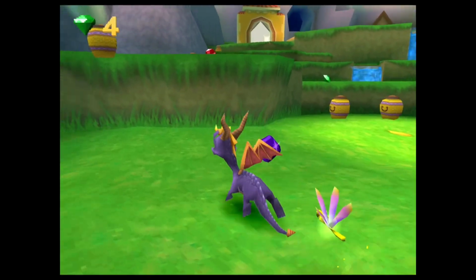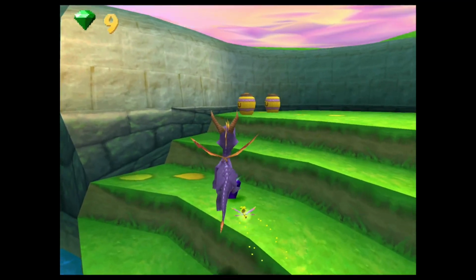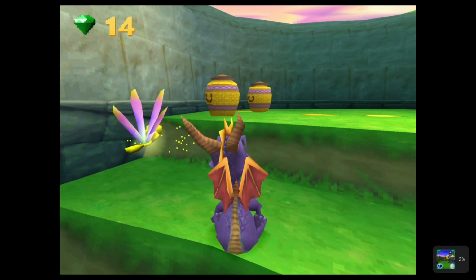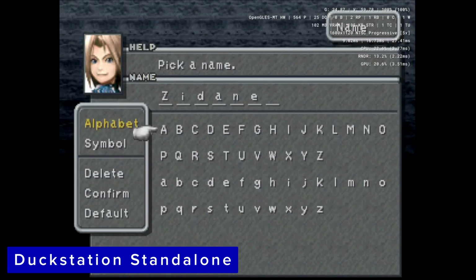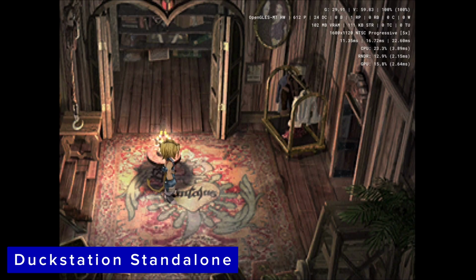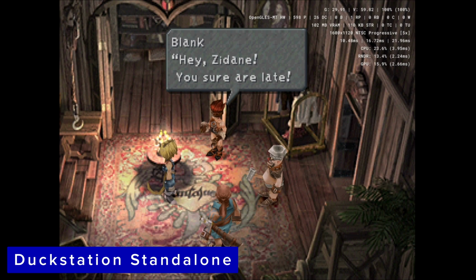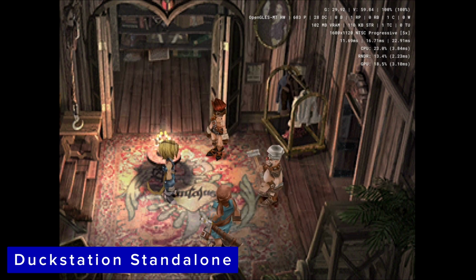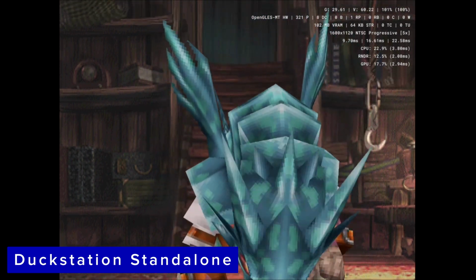I'm Joey, and today we're going to be doing a full setup guide for DuckStation standalone on Android so that we can play our favorite PlayStation 1 games. Now, there's a few reasons why you would want to use DuckStation standalone as opposed to the RetroArch SwanStation core, for example, which hasn't been updated in a very long time. And there's a few updates and things missing from it that DuckStation standalone has.